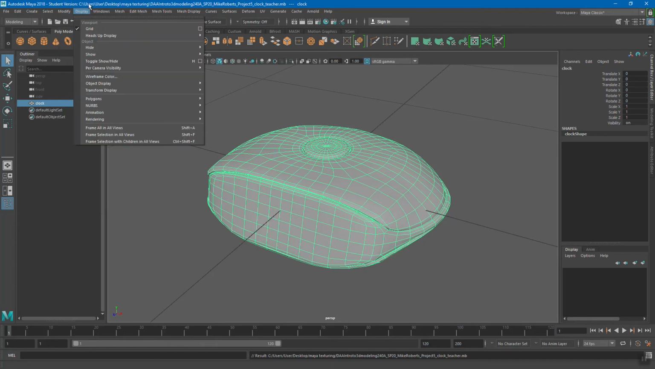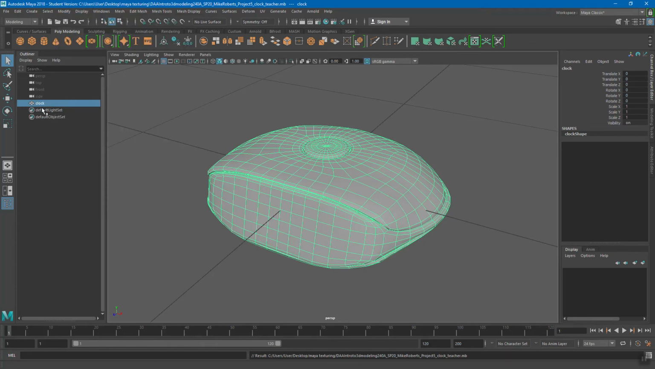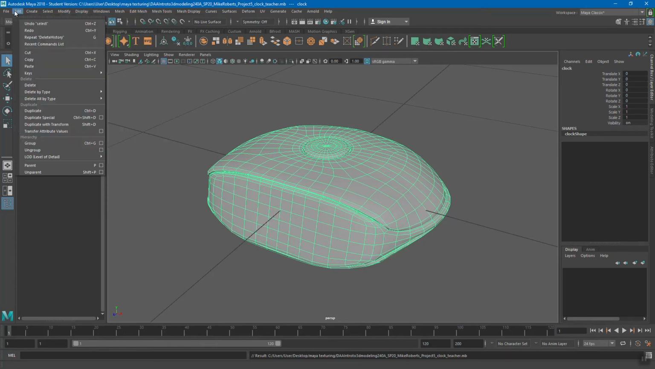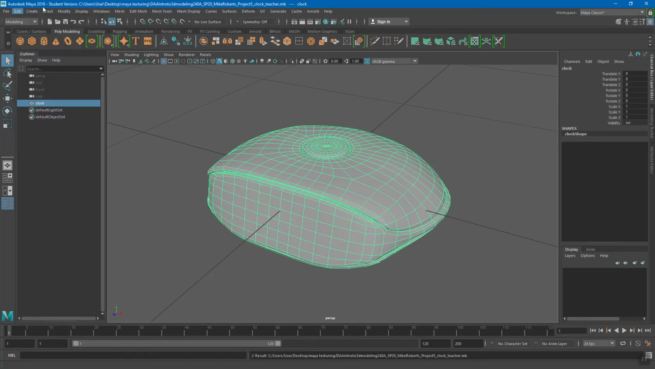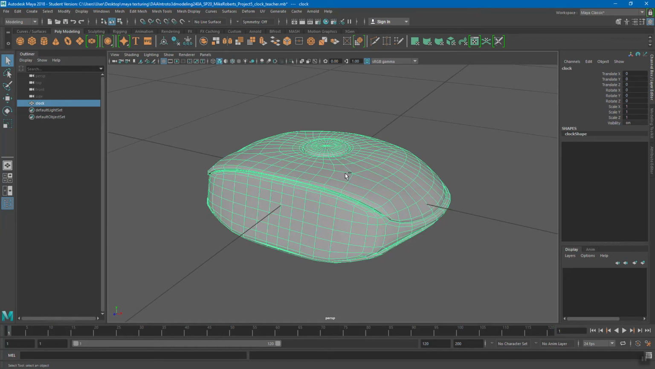You can freeze transforms, and if there's no groups in here, which there shouldn't be if you did that, you can always ungroup them if you need to. In this case, it's one object, so we don't need a group for that one. But I just want to make sure everything was in good shape there.